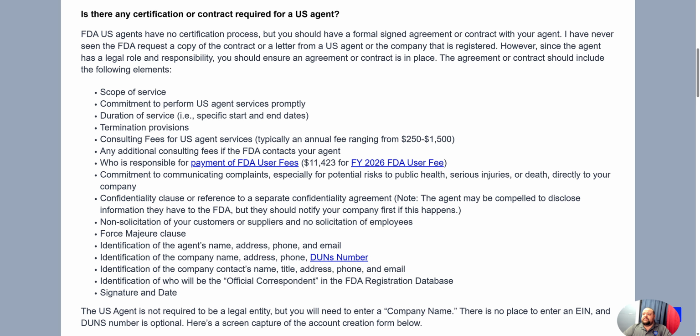Is there any certification or contract required for a U.S. agent? FDA U.S. agents have no certification process, but you should have a formal signed agreement or contract with your agent. I have never seen the FDA request a copy of the contract or a letter from a U.S. agent or the company that is registered. However, since the agent has a legal role and responsibility, you should ensure an agreement or contract is in place.